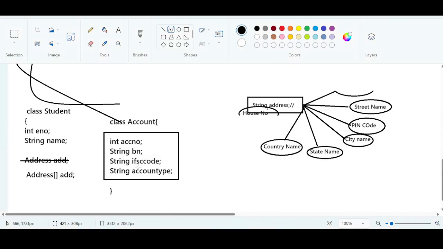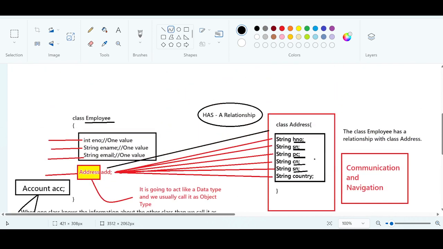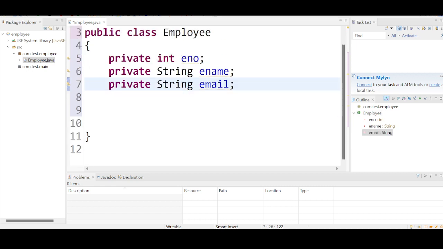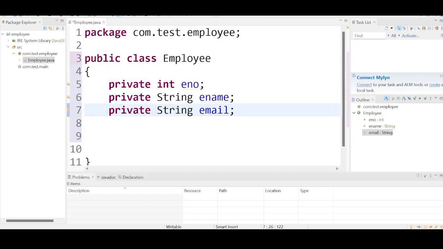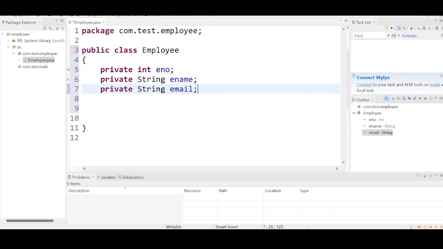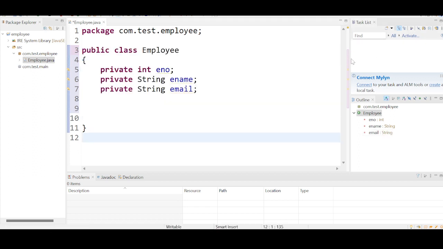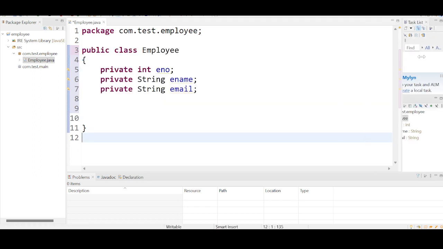What are the fields that we have taken here? Email address. Okay, I have taken three fields here. Let me close all this.